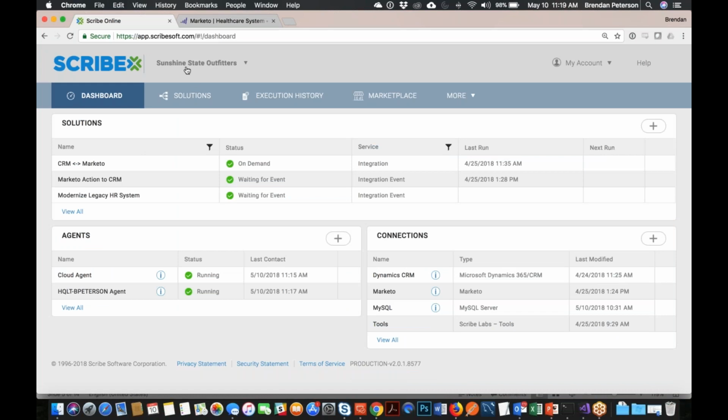When I've logged in, I've got access to my company. This time I'm talking about Sunshine State Outfitters. Sunshine State has a bunch of integrations, some agents, and different connections that I'm being used with. So it's great because I can see all these different components here. I can kind of navigate through this.